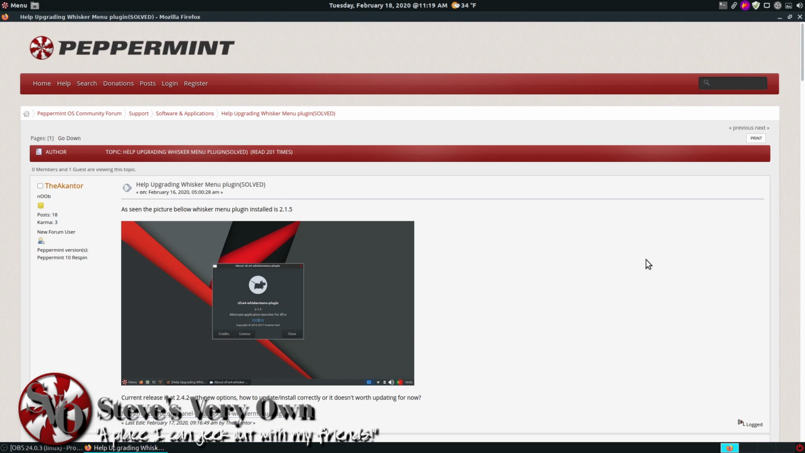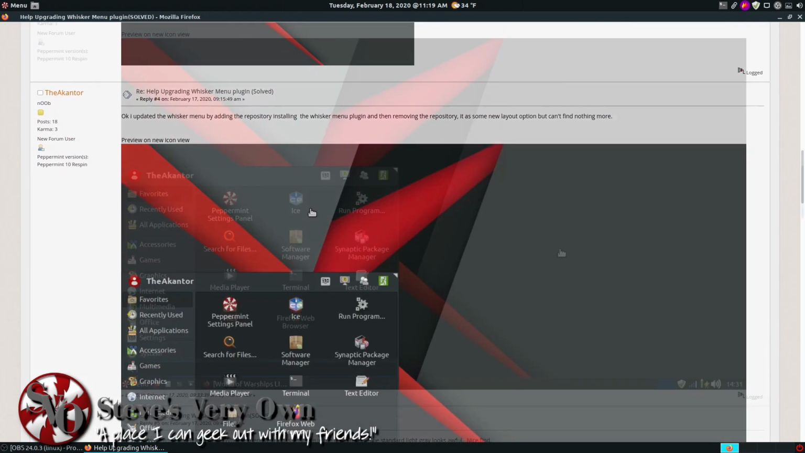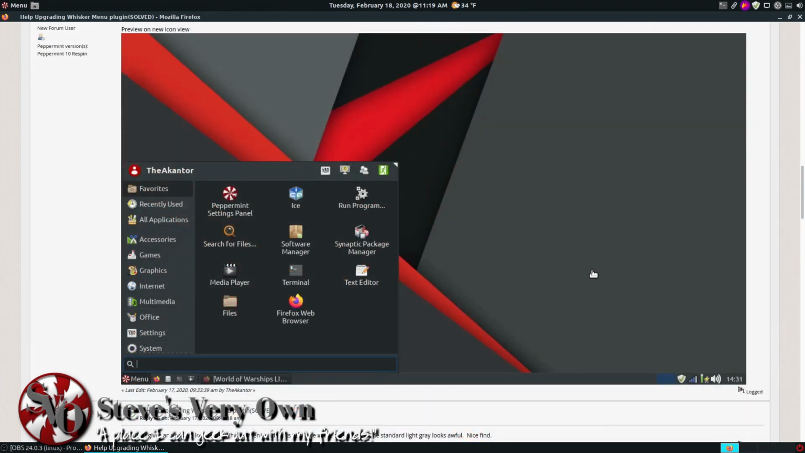Apparently Whisker, the folks at XFCE, has updated it. So this is from Akantor, one of our new followers. And you can make your Whisker menu look a little different. I'm going to show you how to install it today on Steve's very own.